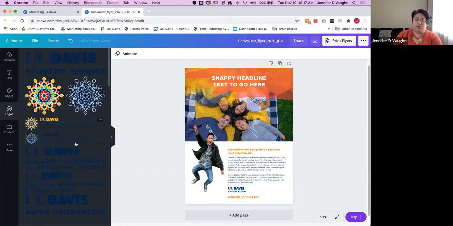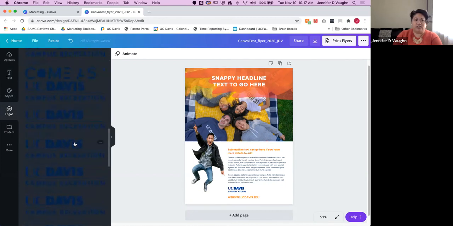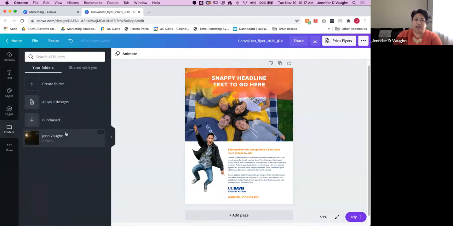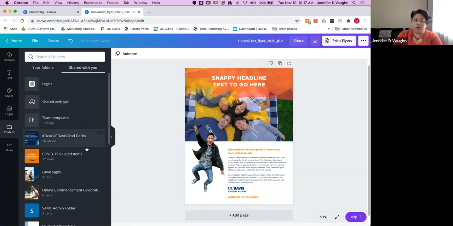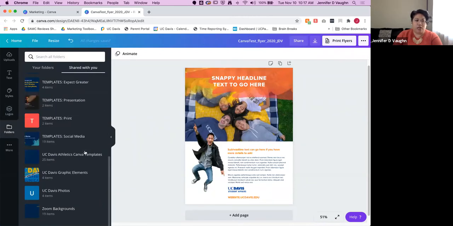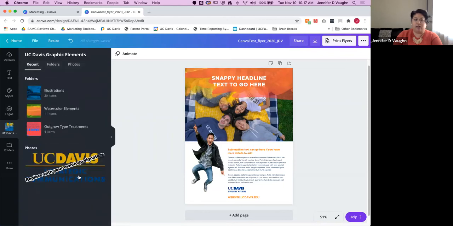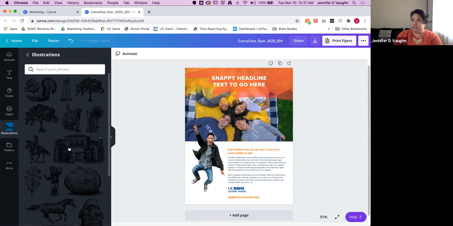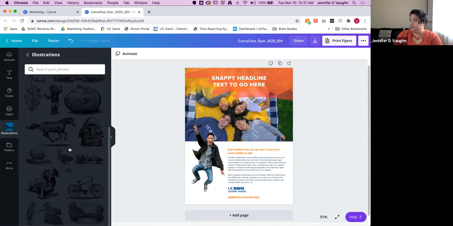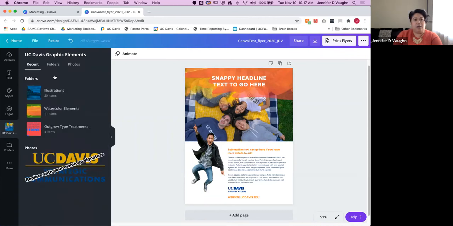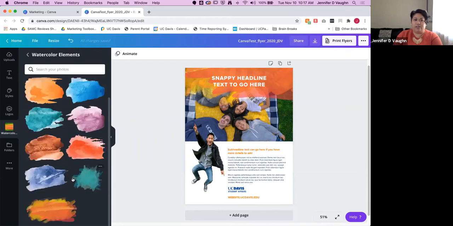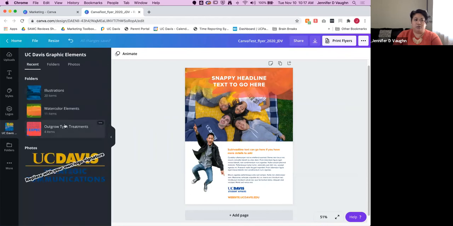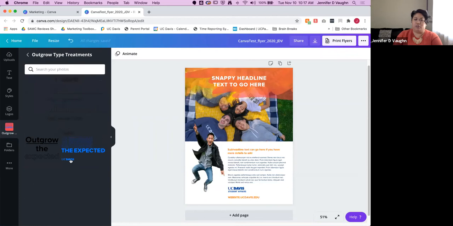All of our partner logos are going to be stored here. So you just kind of have to scroll down and see the one that you want to use. You can still access folders. So one folder that might be helpful, if you go to shared with you, there's one for UC Davis graphic elements. So here you'll be able to use all the illustrations that have been made for the brand. You can go to watercolor elements and add those. And then they have these other treatments that you can add.